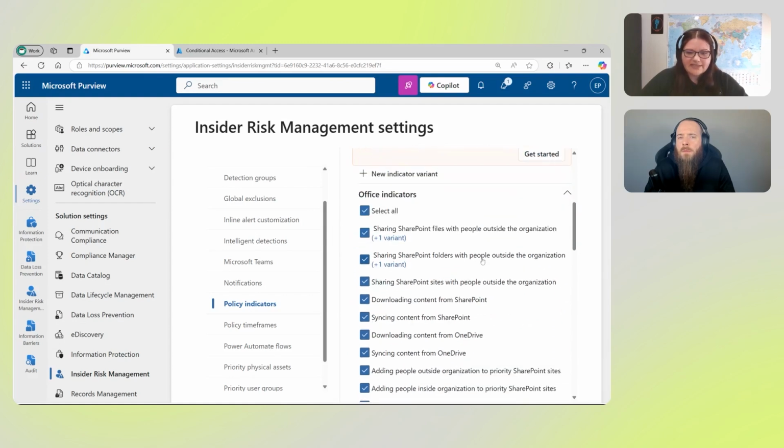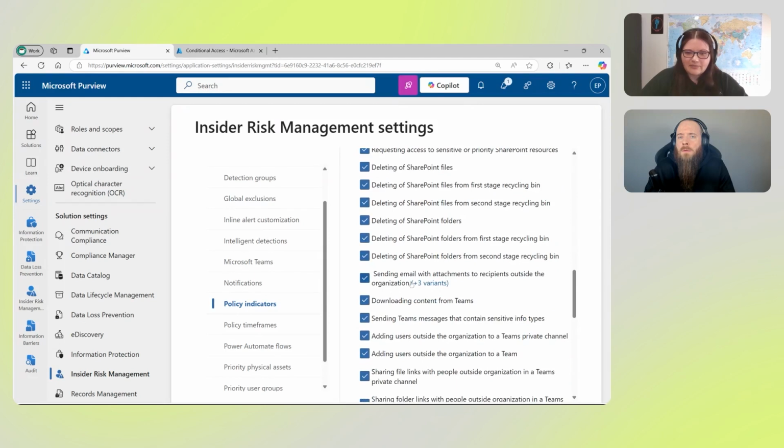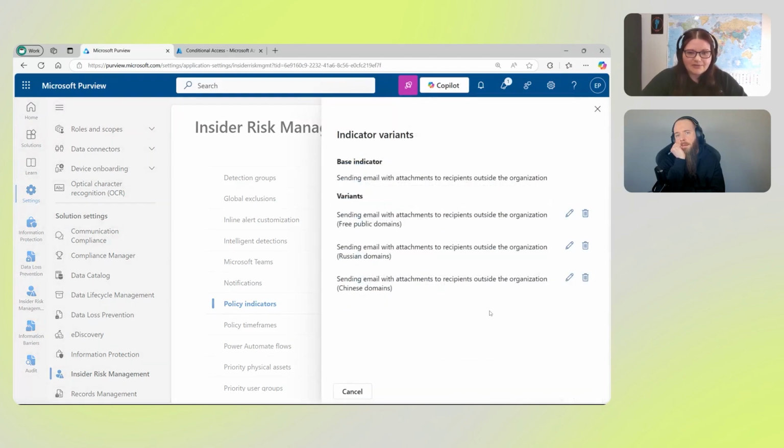So remember how we said that there's a specific Office indicator called sending email with attachments to recipients outside of the organization, right? It's not really perceived as risky because this is, again, a normal day-to-day business operation. However, if you want to go a step further and decide that, you know what, I'm not going to utilize it within my policy, but I still want to pay attention to email being sent to a free public domain or maybe a Russian domain or maybe a Chinese domain, you now get an option based on the detection group that you've set up, right?